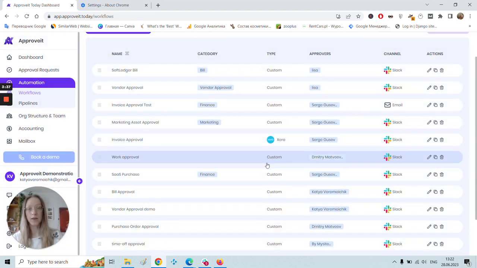And complete your setup. This way, everyone on your team who you have selected to notify will see the Approveit bot and get a notification about a newly created workflow that they can use.